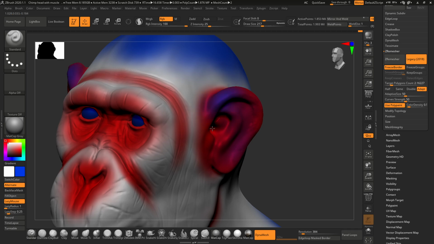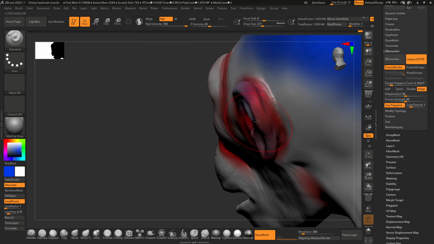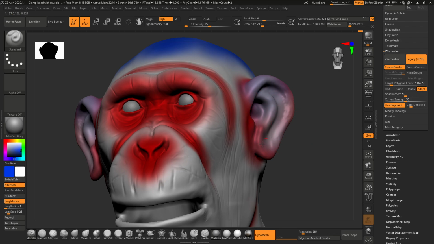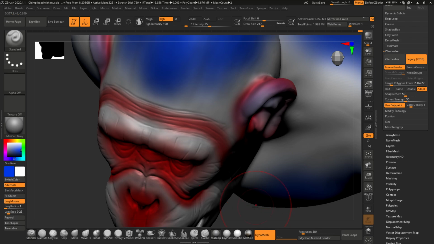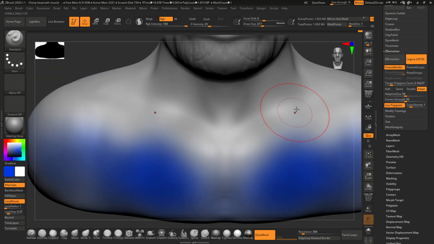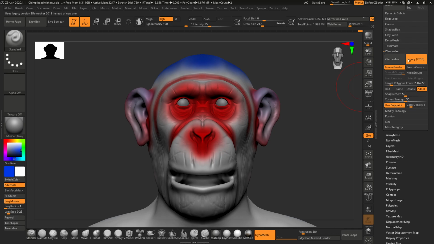I'm first selecting the white color. So now the polygons will be increased around the edges, and they will have normal pixel density on this side. I think this is better. Now I can again click and see what result it gives.